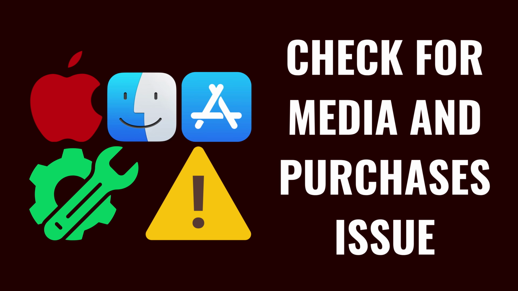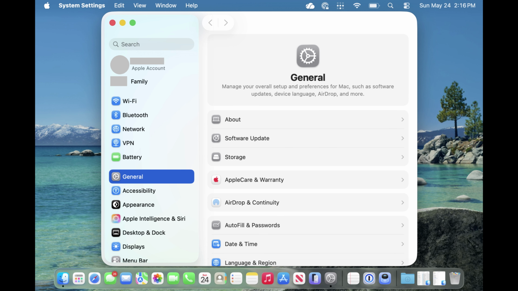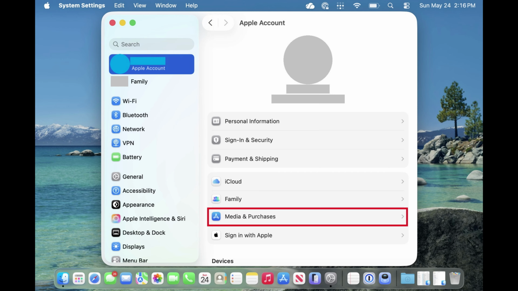Some things to keep in mind. The media and purchases sync. If your App Store is still acting up, the glitch might be in your macOS system settings rather than the App Store itself. You can check this by opening System Settings, clicking your name at the top of this menu, and then clicking Media and Purchases.